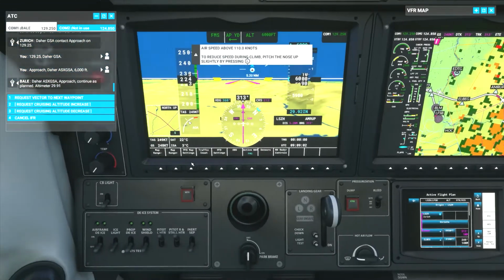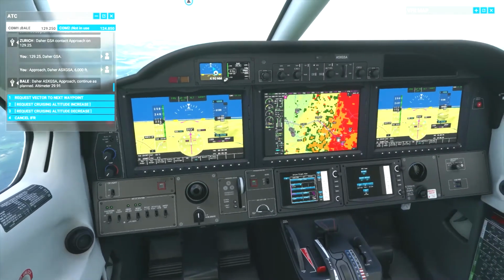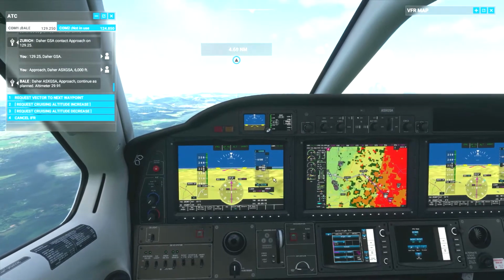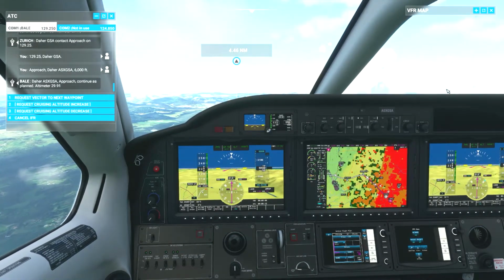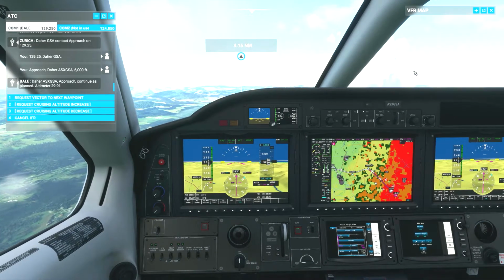Cool. So we are clear, we are good to go. The aircraft will follow the direction from the autopilot. Let's enjoy our flight. I will be speaking later when something more interesting happens.